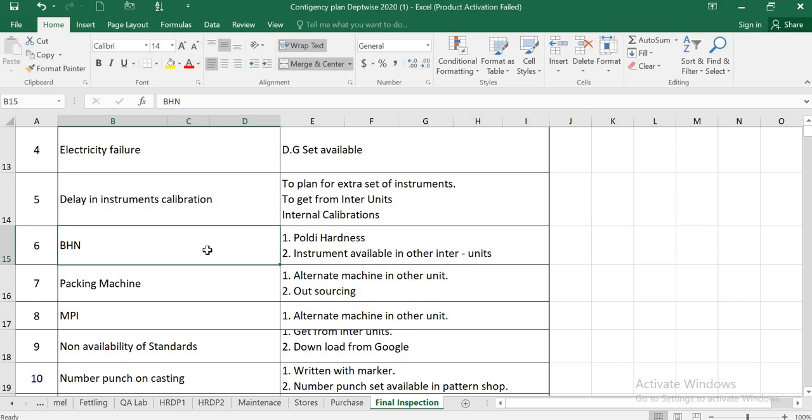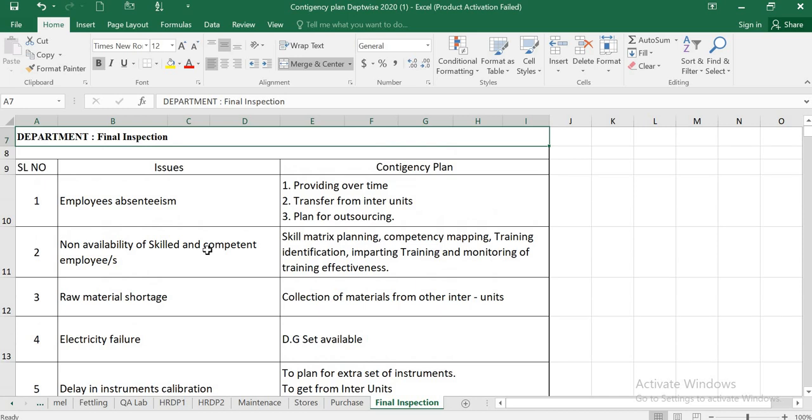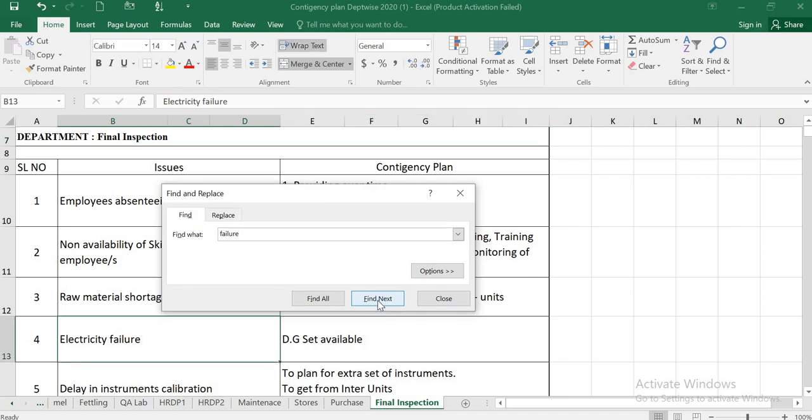Let's start the video. First of all, keep your cursor on the topmost left corner of the cell, then press Ctrl F. The dialog box called Find and Replace will open. If you want to find a word called failure, just type it and click Find Next. Wherever the word failure is, the cell highlights like this. There is only one word called failure.